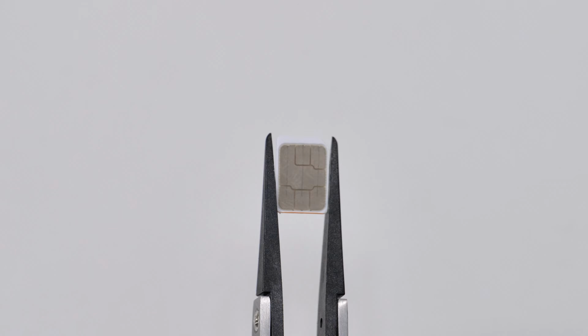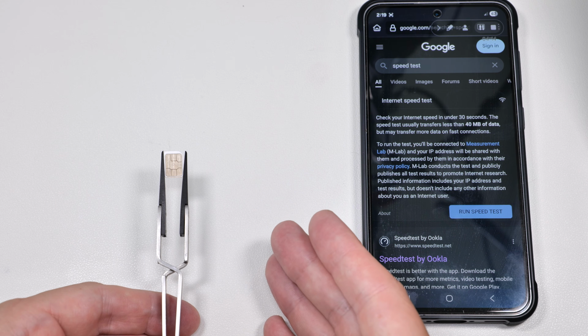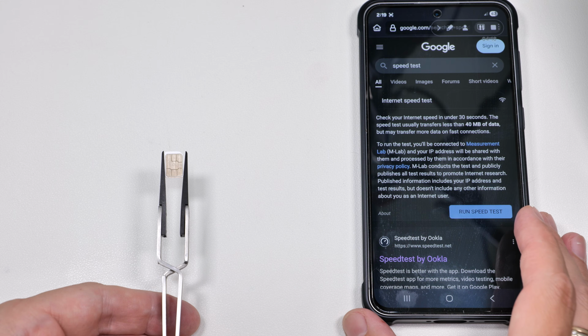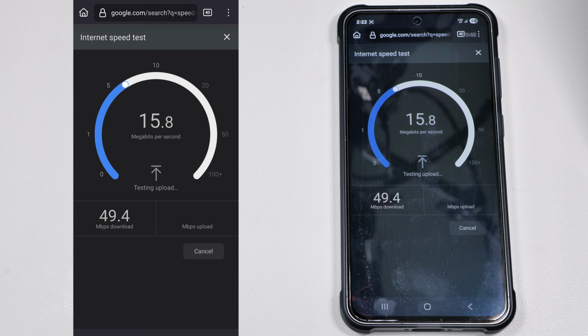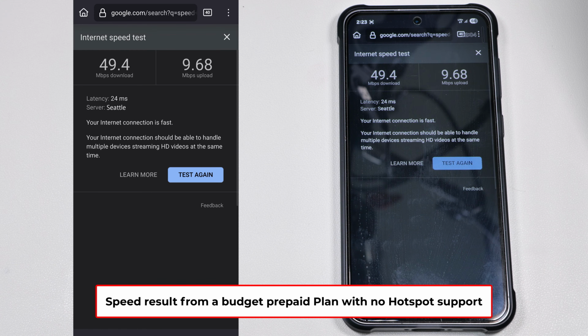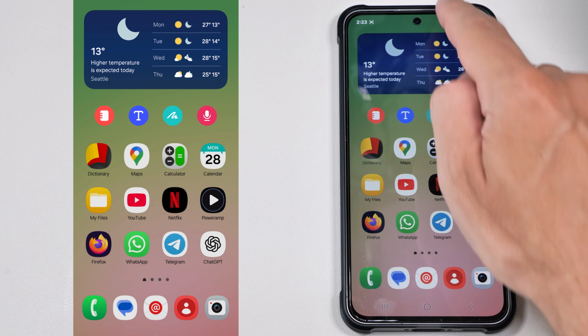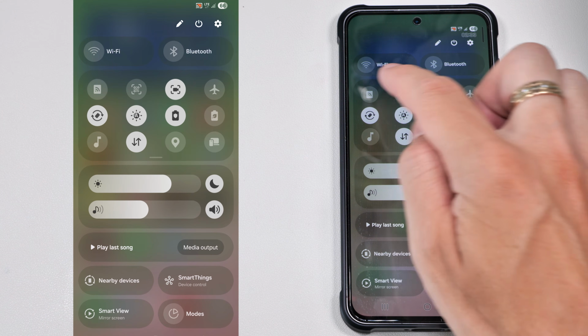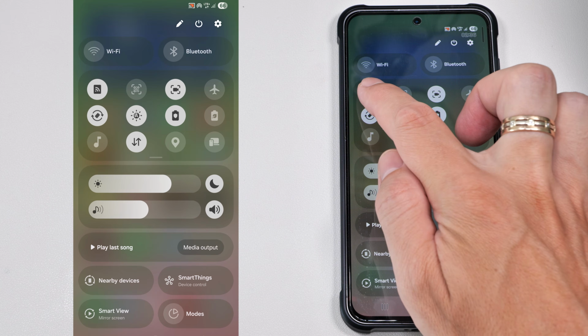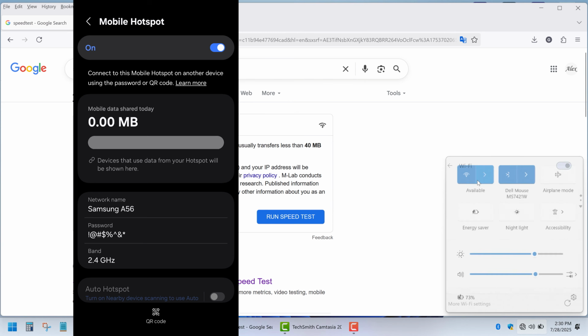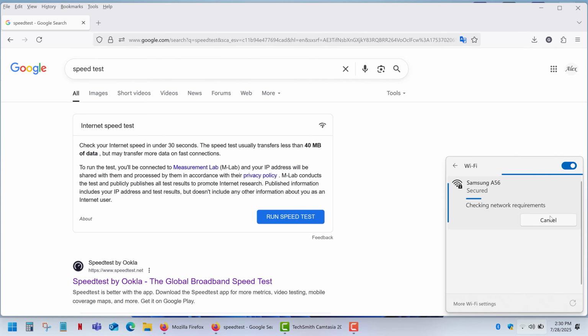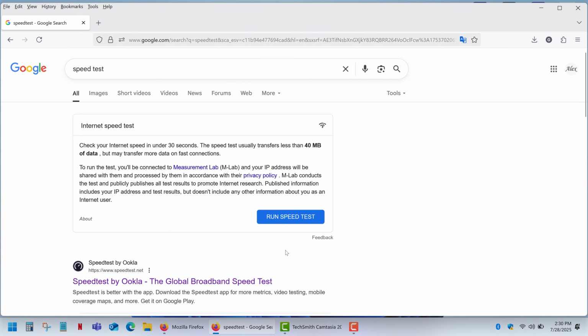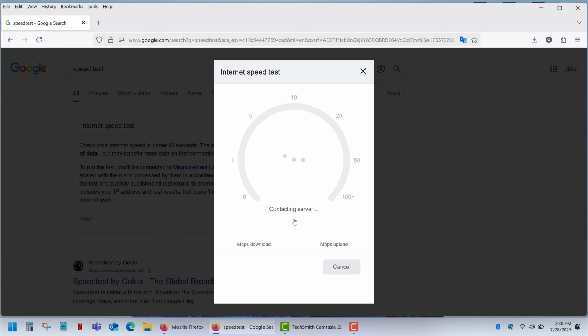I've got a SIM card that doesn't support hotspot use, and even though it's not completely blocked, the hotspot speed is limited to something totally unusable. Here's the speed I get directly on my phone. Pretty good. Now let's enable the Wi-Fi hotspot and connect my laptop to it. As you can see, it's barely loading Google speed test.